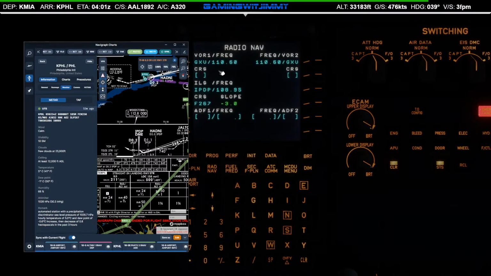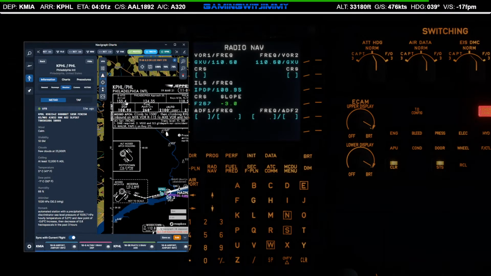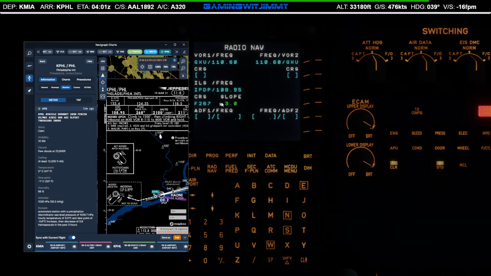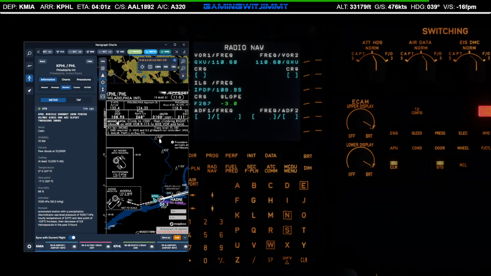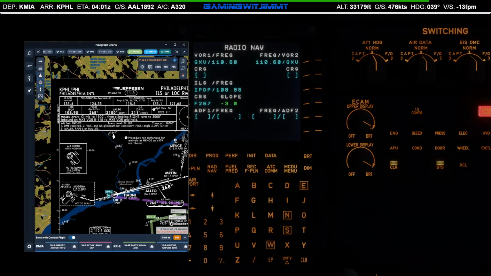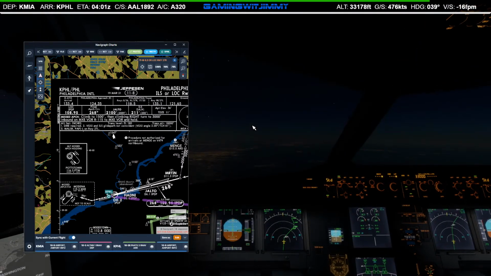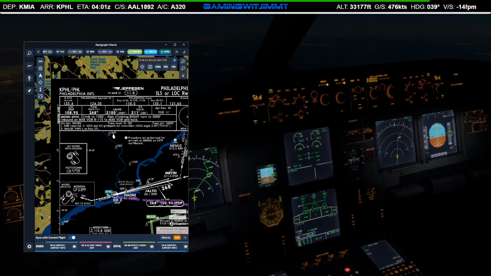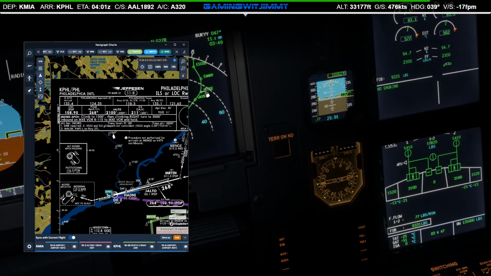I think once we get closer, this information will be put in: 108.95, which is correct, and then 268 on the course. It's got 267, so that's fine. Everything looks good for arrival. We just wanted to verify that that information was in. We're good to go. We're going to start a right turn here in a second, and once we get down by Jabo and Hedge, that's where we're going to start our descent.